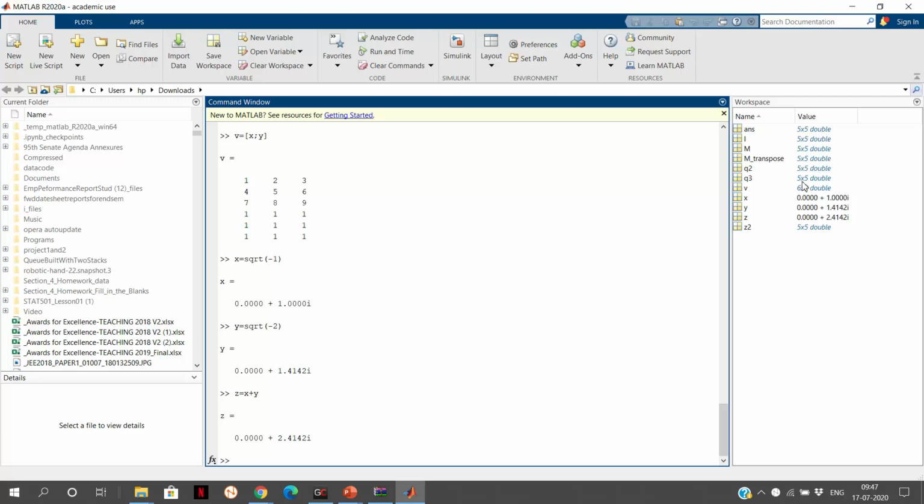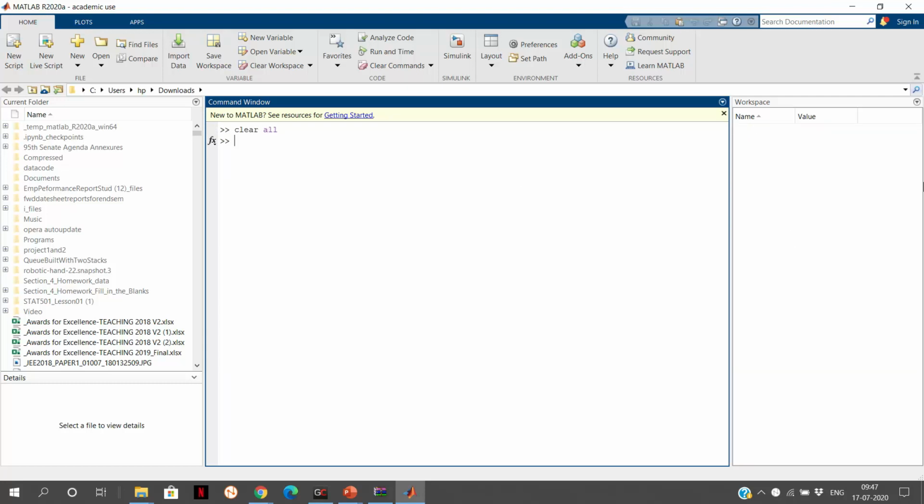Now if you see, this is the workspace. All the variables that I have created will come here, and you will also see the size of these variables, right? Now if you give the clc command, it will clear the command window. If you say clear all, then it will clear the workspace. You can now enter new variables. You can use the same variables also.